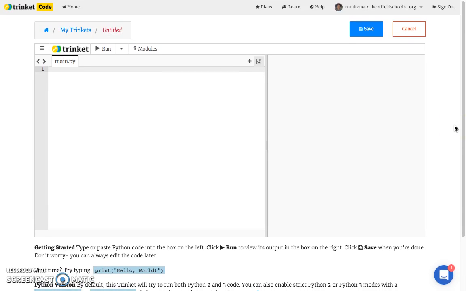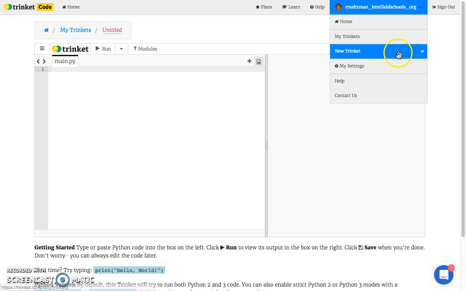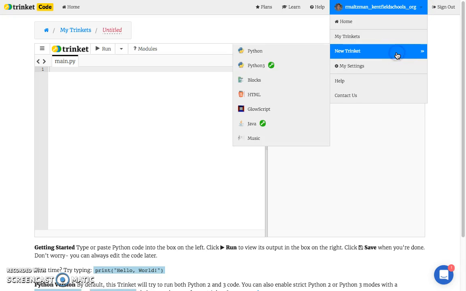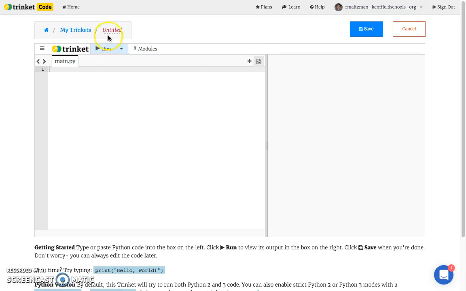Okay, so we're going to create a new program today, Jordan, and the program we're going to create is something called the Age Fortune Teller. So to do that, you're going to click on this, and you're going to say New Trinket, and then you're going to select Python, the top one, and you're going to get to something called Untitled. So the first thing we're going to do is rename it to Fortune Teller, Age Fortune Teller.